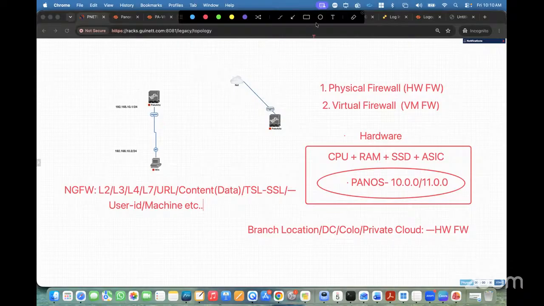But at the same time, let's suppose your organization is looking to deploy a virtual firewall. So where is this virtual firewall going to be deployed? It can be deployed in any of the locations. You can deploy it in a branch location, it's possible. You want to deploy in the DC location, it's also possible. Colo location, it's also possible, right? Private cloud also, it's possible. At the same time, you have another option, public cloud.